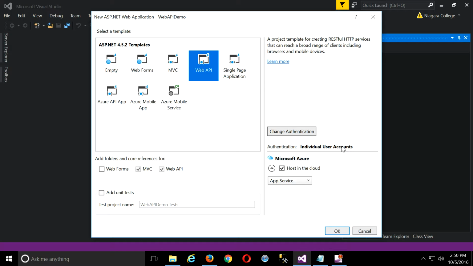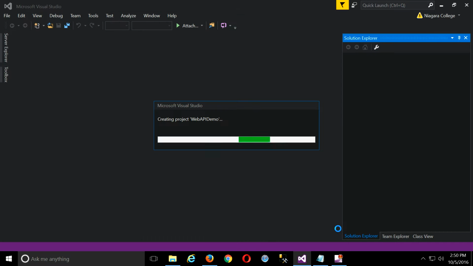I'm going to leave it on individual user accounts. We'll host in the cloud later on. That way I already have Entity Framework. And later on, if we get to the point where we want to incorporate some security, we'll have the plumbing in place for that, right? Alrighty. And we go for coffee.